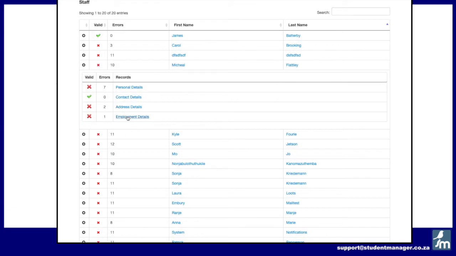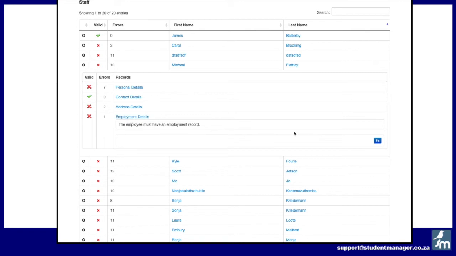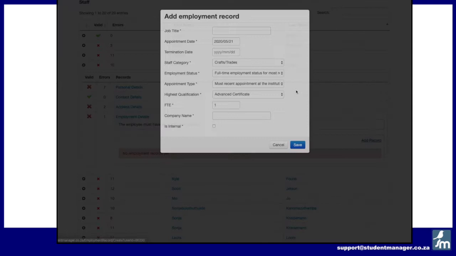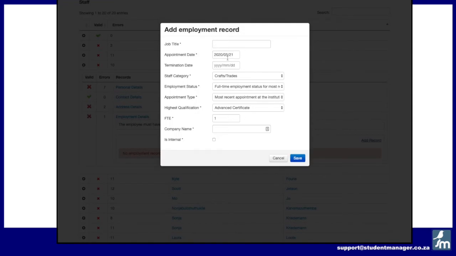Okay, so this is another thing that happens with staff. You need to make sure that the employment record's up to date. So when you fix it, you need to fill in all of this kind of detail. So what is it that they do? What's their title? When did they start? When did they end? Remember that there are staff members who are part of your academic staff for a certain period and then they may leave.